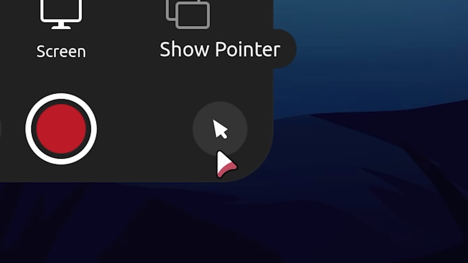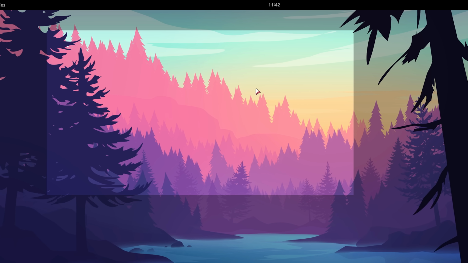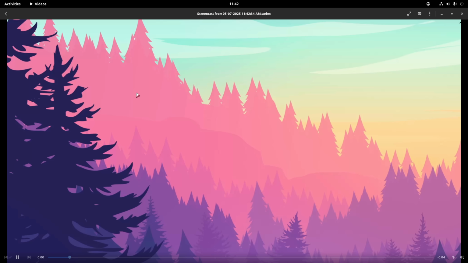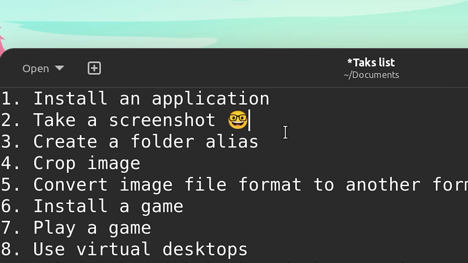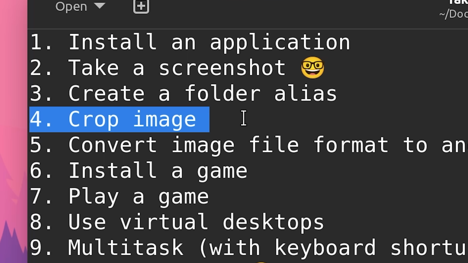So wait, which option shows the mouse pointer? If I record the screen now, is there a mouse pointer in my screen? No. Wait, I tried it with both options. Nevertheless, this is definitely complete. On the same note, let's crop the screenshot.